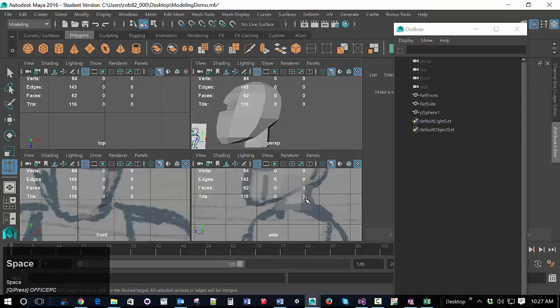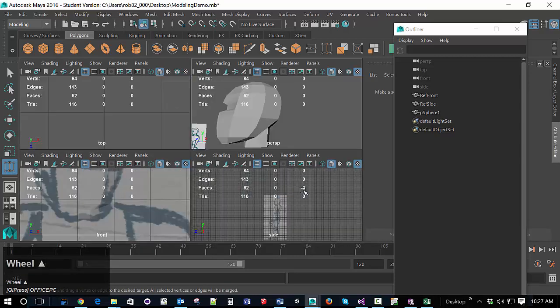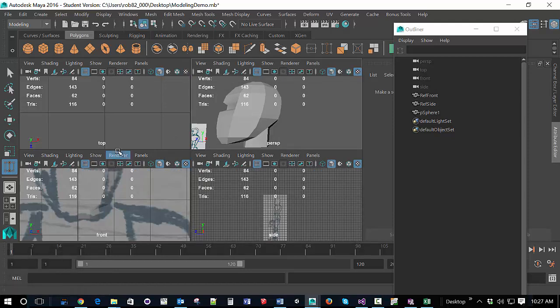So that shows how to do some basic modeling. We just modeled the head. The next step will be to model the body and the arms and everything else.